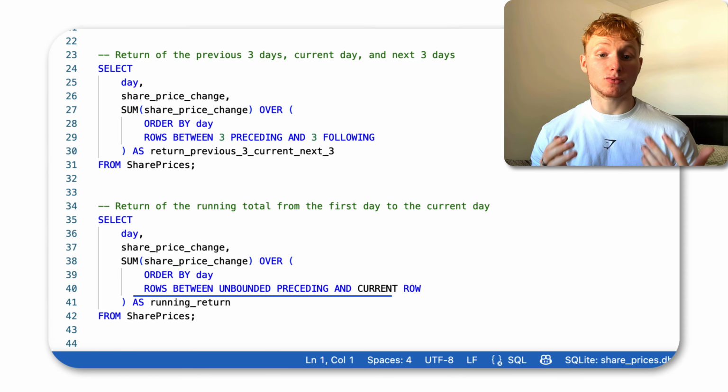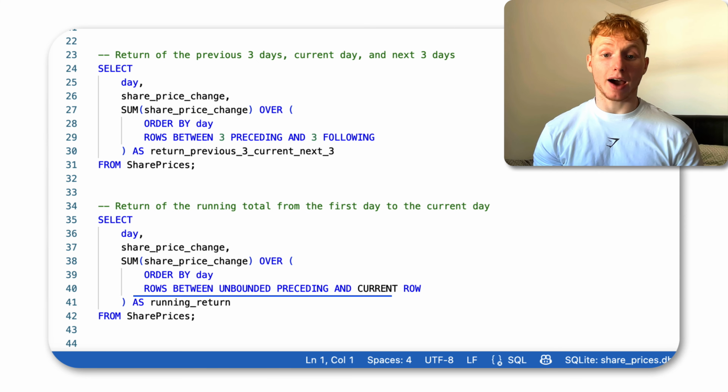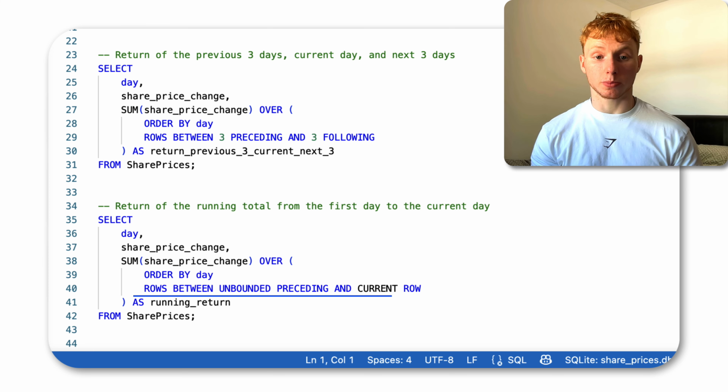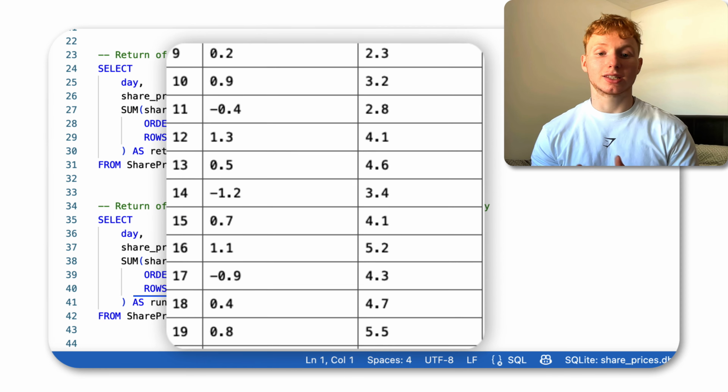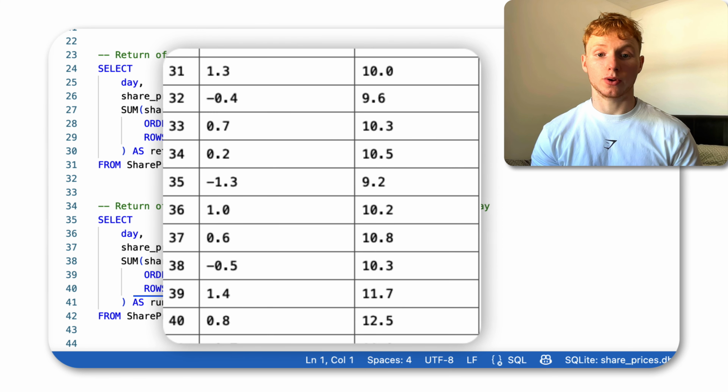So if we take a rolling sum of all the values before that row and that row, we can do rows between unbounded preceding and the current row. Then when we display, we can see a running sum for each row.